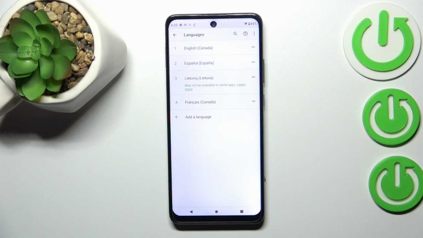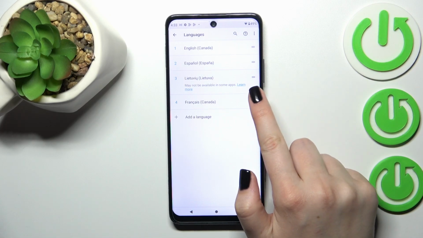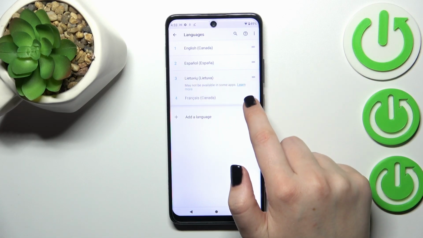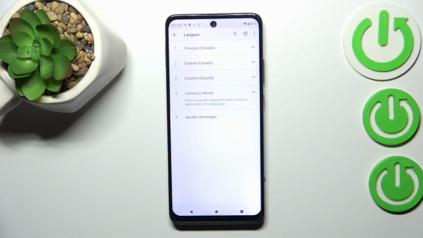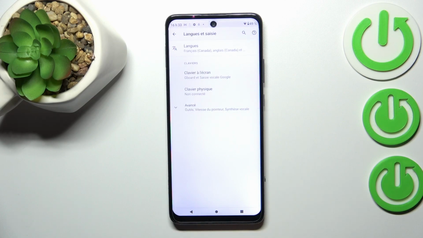So in order to set the French, we have to drag it to the first position, because on the first position we've got the default language. So all we have to do is to simply tap on it, hold it, and now we can move it. So let me drag it to the very first position and leave it there. And as you can see, within a second, the whole system, the whole menu will be in the chosen language. So in my case, French.